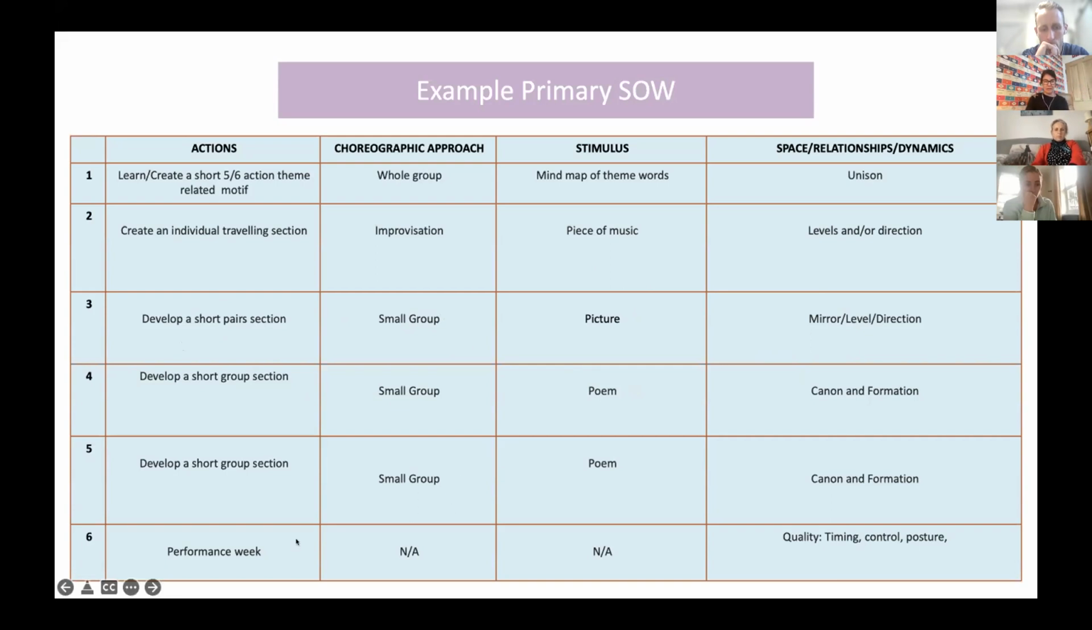Obviously, it doesn't have to be 6 weeks. It can be shorter, it can be longer, however you deliver that in your school. But it's really important, from my point of view, that the children are involved in that process. It takes the pressure off you as a teacher. It gives them that ownership.